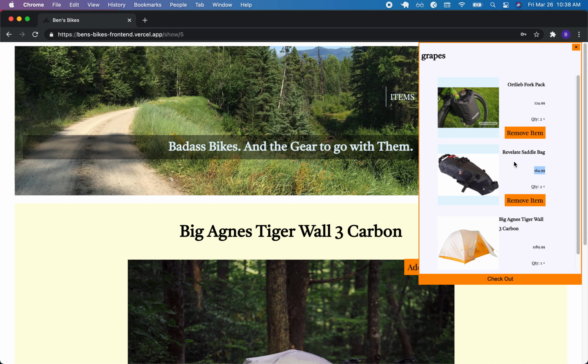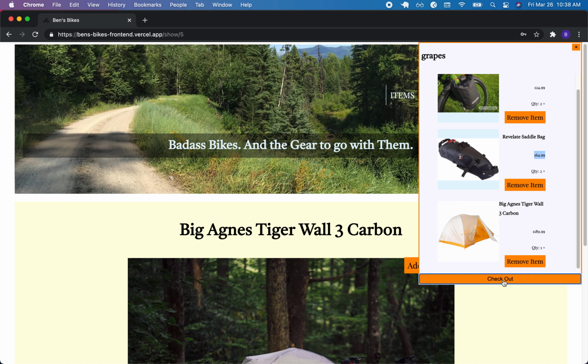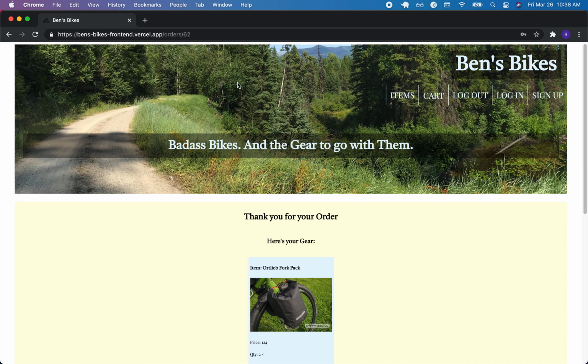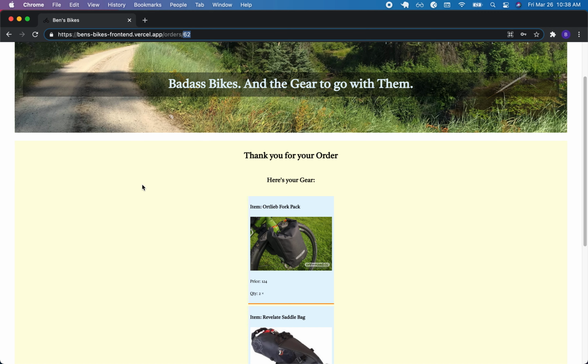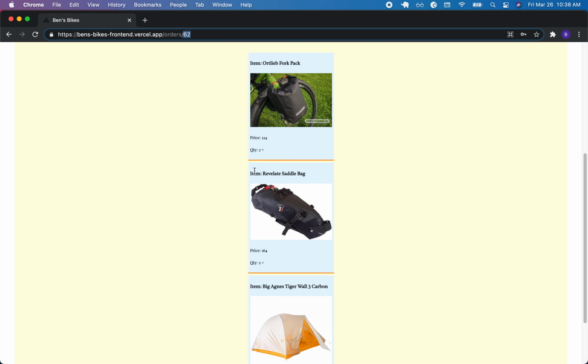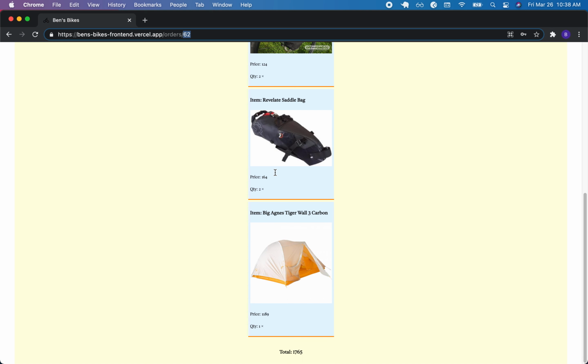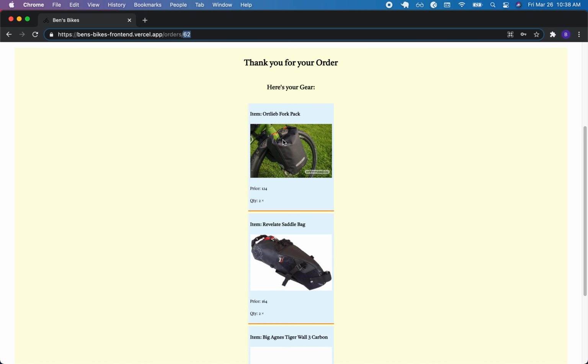So yesterday I showed you how to create an order item, and if I click on this checkout button, I'm now going to get taken to the page with that order, and I'm going to use this number 62 up here to make a GET request in order to get this specific order, and now I have the order displayed on the screen here. So I have each order item, and that's what these are.